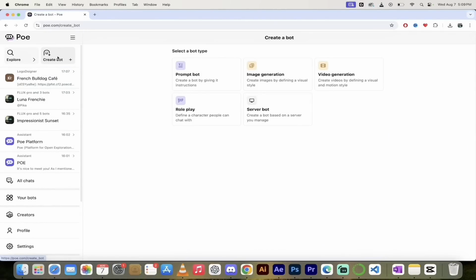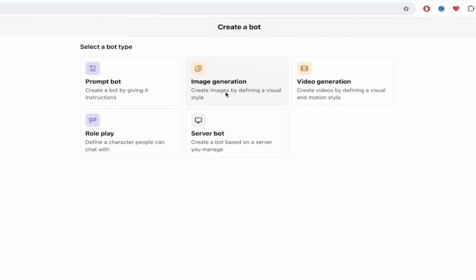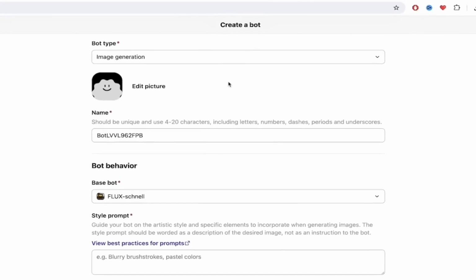Click on Create a Bot, top left there, and then we get some options. The one we're looking to do in this one is going to be image generation, but you are not constrained to that. If you want to do prompting for LLMs and creating chats and things like that, go ahead. Or video generation when using Pika, also good. Click on image generation. Here we go.